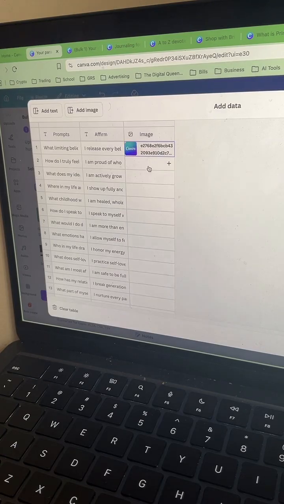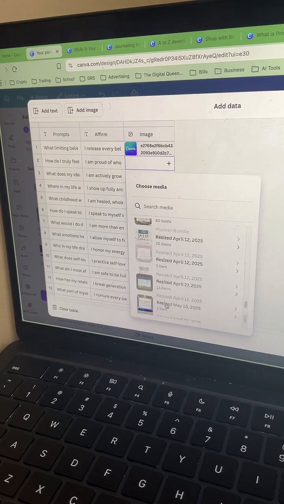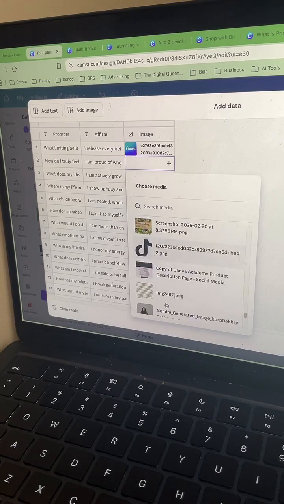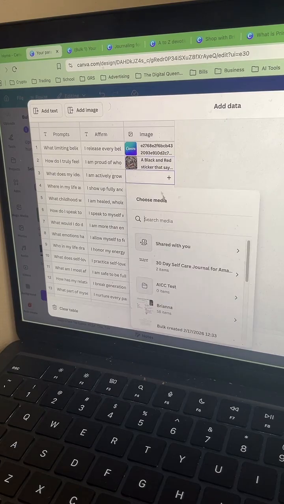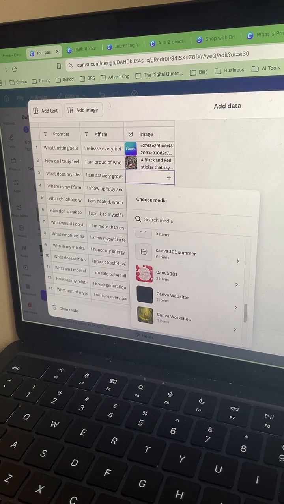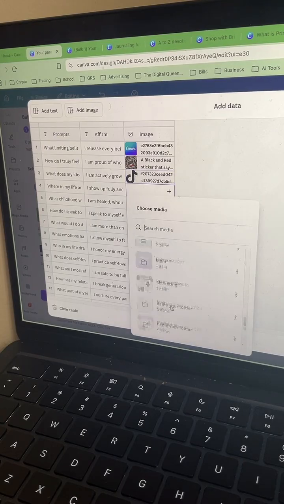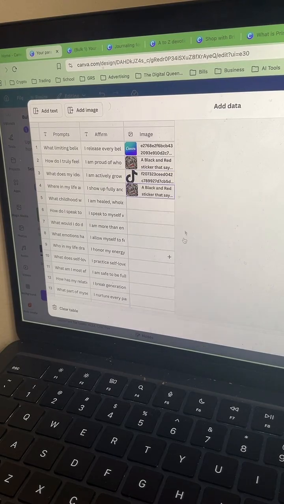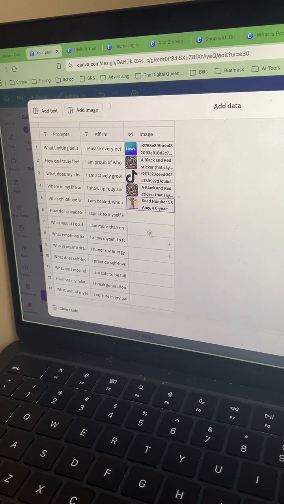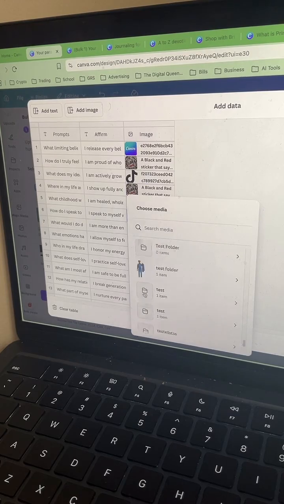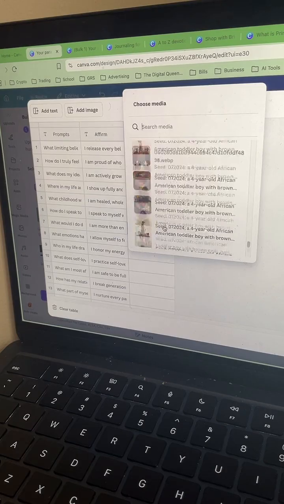Okay, let's grab Canva. Give me 1 second. Let's grab this. So y'all see what I'm saying? You need to add an image to every column. It's best to have a folder with all these images in it. I'm just going to do a few.